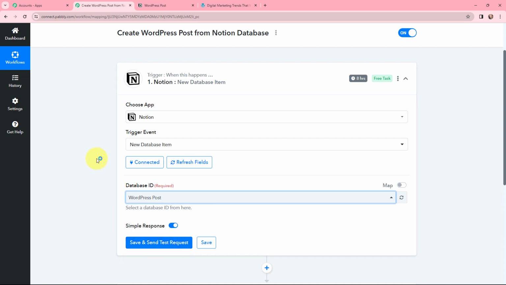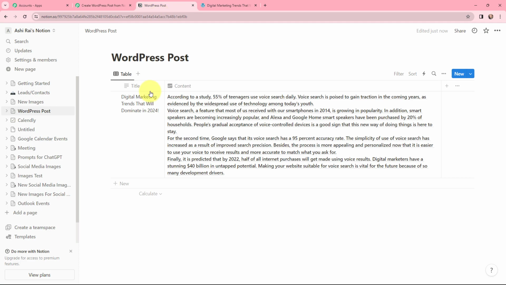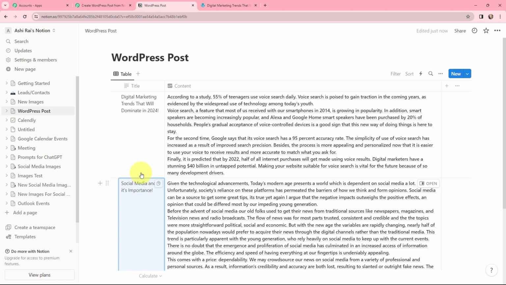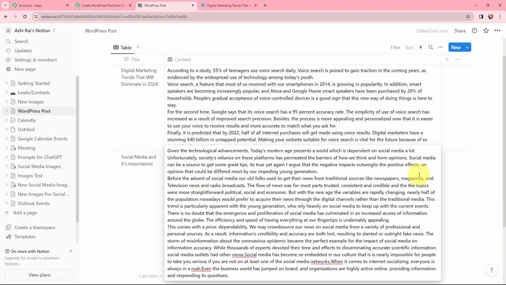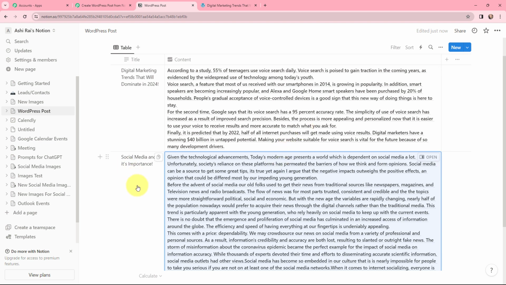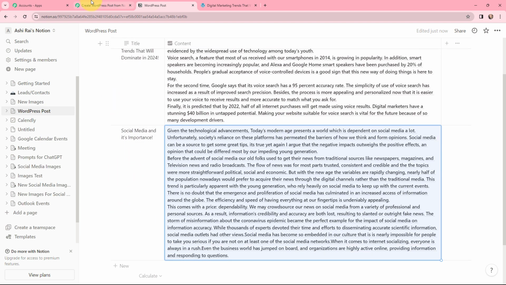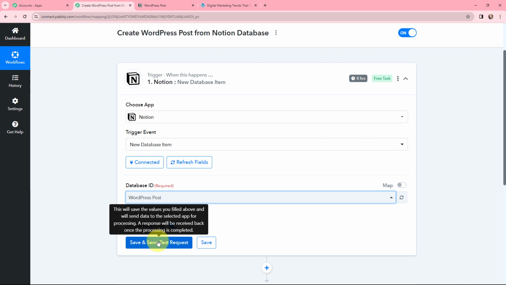So now in order to do that, I'm going to take you to my Notion database and here I'm going to mention a new title and new content. So now here you can see that I have added a new title and the content for the same. As I've added the details, now I'm going to take you to Pabbly Connect and here I'm going to click on save and send test request.